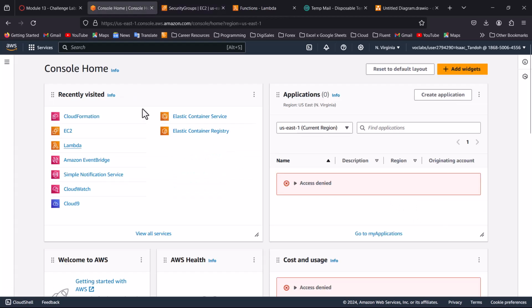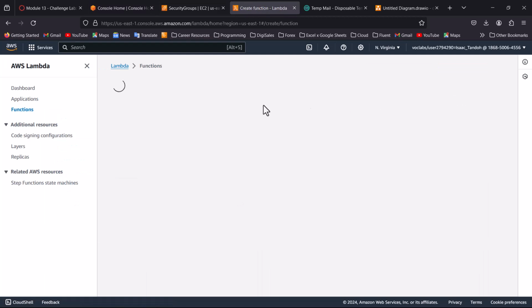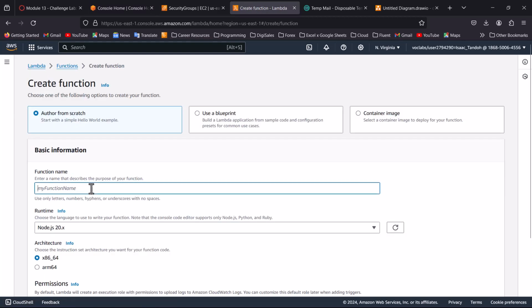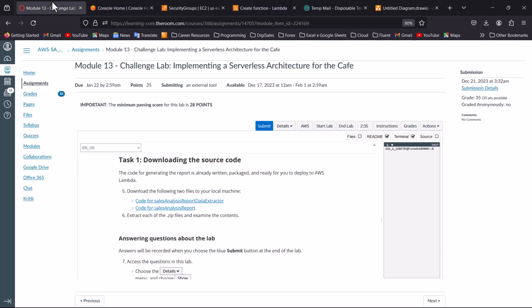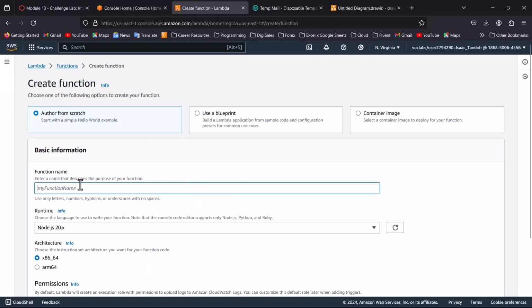Okay, so I'll go to the Lambda function. I'll create function. I'll author from scratch. And then the function name. Let me just come here and copy that. So that will be sales analysis reports data extractor. All right, I'll copy that. So let me close the security group for now.